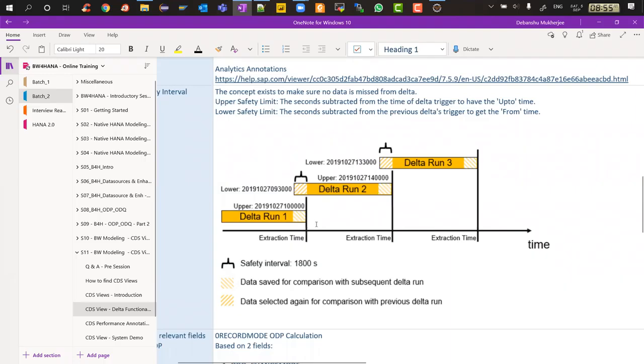If you don't have the upper limit, that 10 minutes of data will be re-extracted and given to you. So this is basically going back in time and getting redundant or duplicate data and then giving it to you so that you don't miss the data. Now, why can you miss the data? What is the concept that you can miss the data?